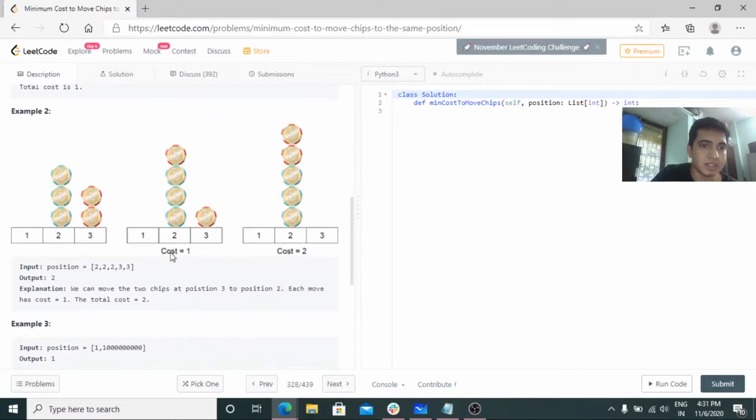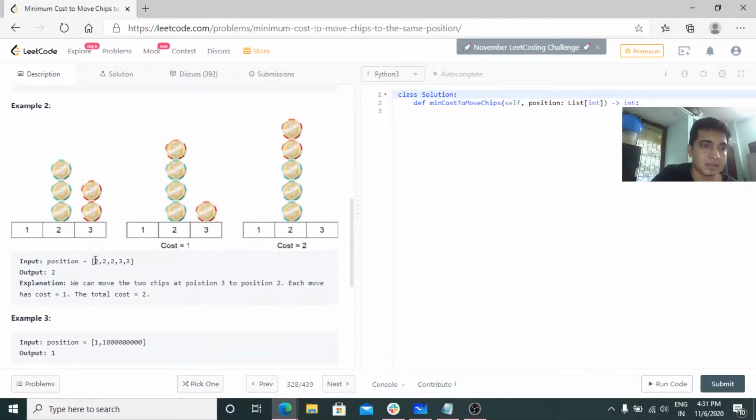An example is given here for our understanding: three chips are here and two chips are at this position, and to move all the chips to a single position, that is at 2, the minimum cost is 2. We could have moved all the rest of the chips to here, but that would be the maximum.